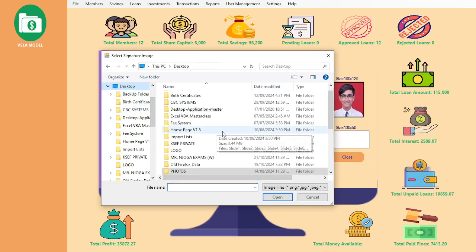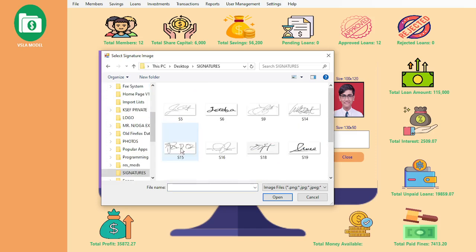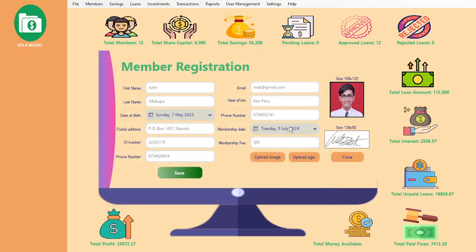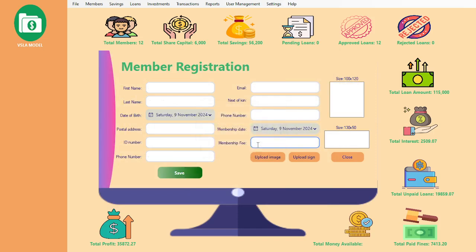The signature is the same. You navigate to wherever you are having their scanned signatures. So let me say this one here. So now these are the details of this person. Then you save. All right. So member added successfully. So we have saved that particular member. So you can close that.